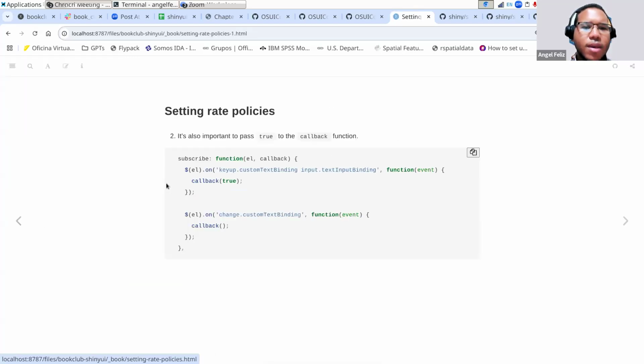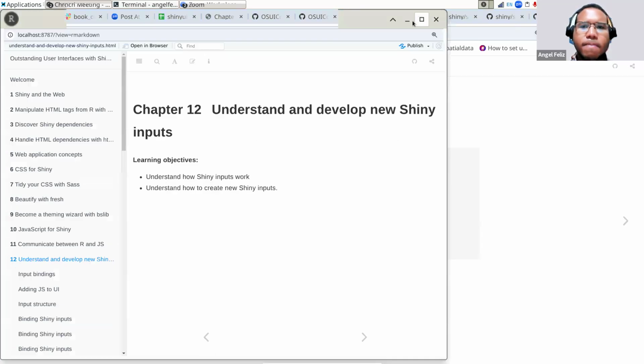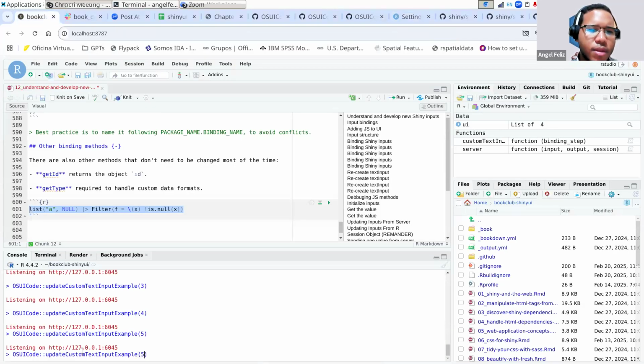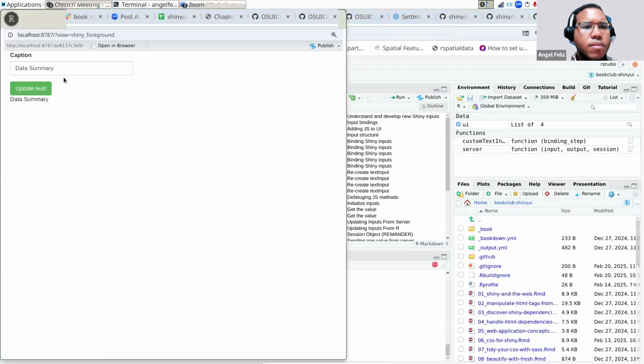Okay, and now we can run the app here. And I think now it will, you see the delay? So I type, but until I stop, it doesn't show. So I have some delay. That helps your server side not to be so busy.